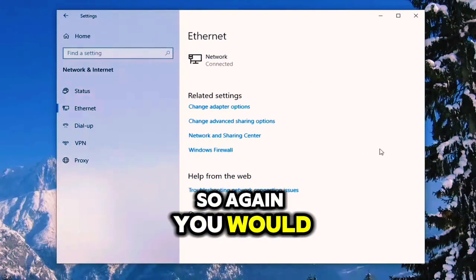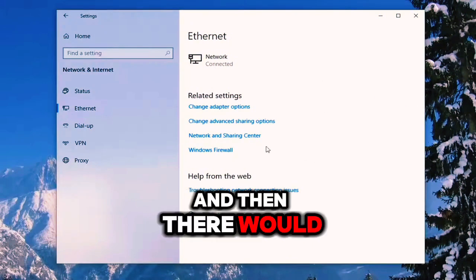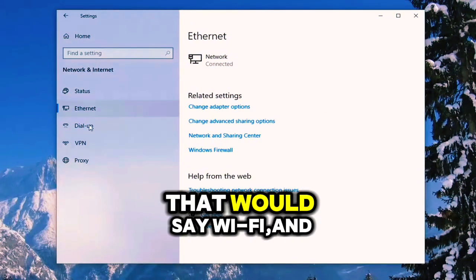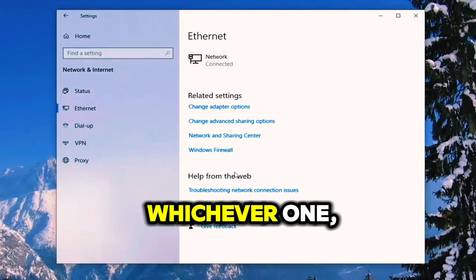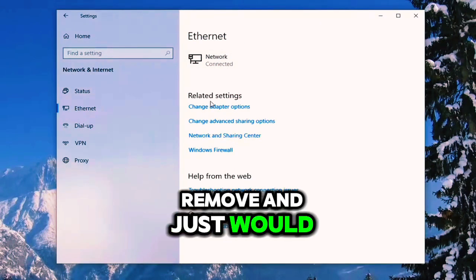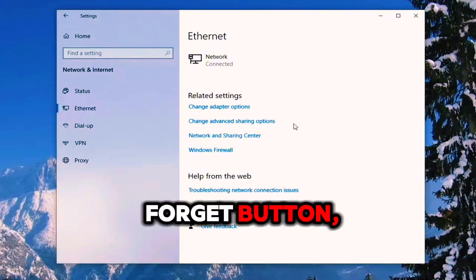So again, you would select Wi-Fi from this list, and then there would be a panel on the right side that would say Wi-Fi, and then a bunch of Wi-Fi profiles underneath. Just go ahead and select whichever one you want to hide or remove, and then select the Forget button. And that would be about it.